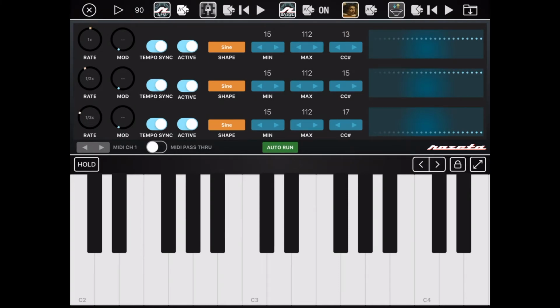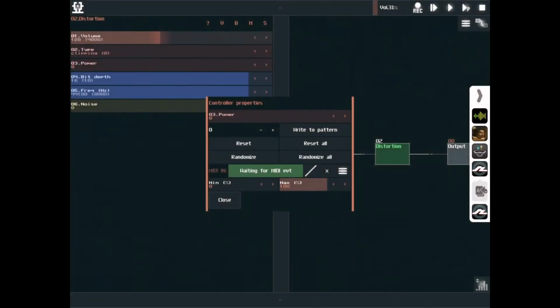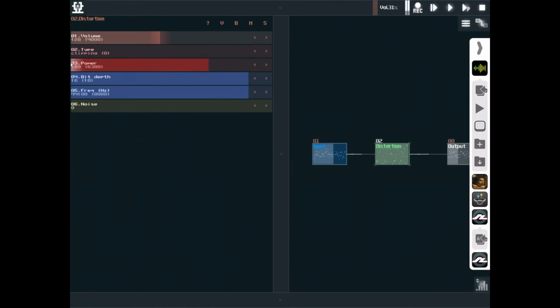And then we go to Rosetta LFO, and we're going to make sure only one of the LFOs we want is active, which will be the first one, which is MIDI CC 13. Then we'll return to SunVox and play Audiobus. We don't learn it right away.